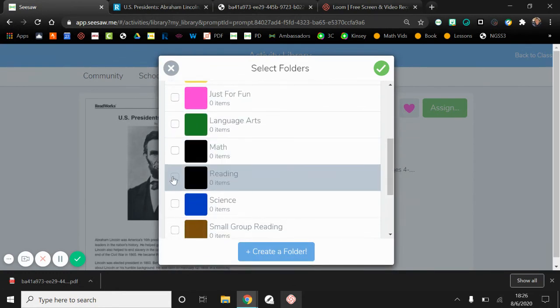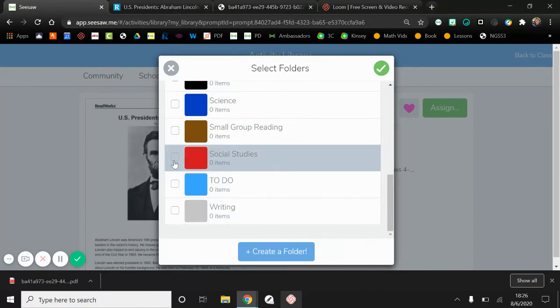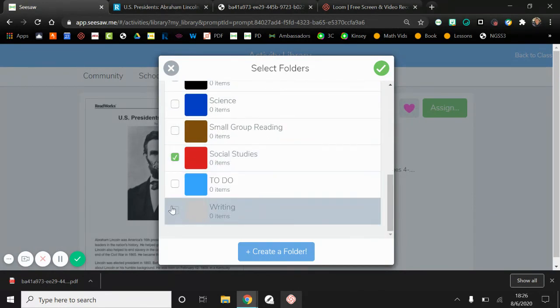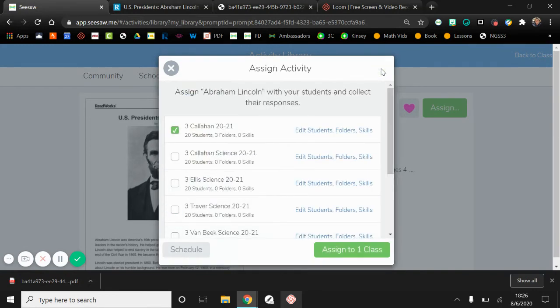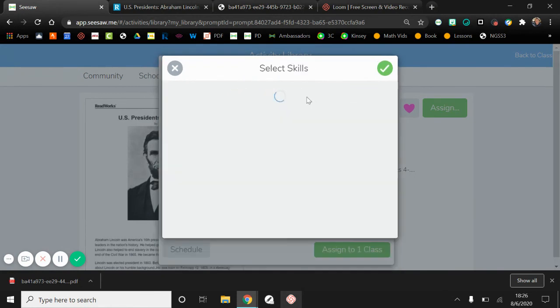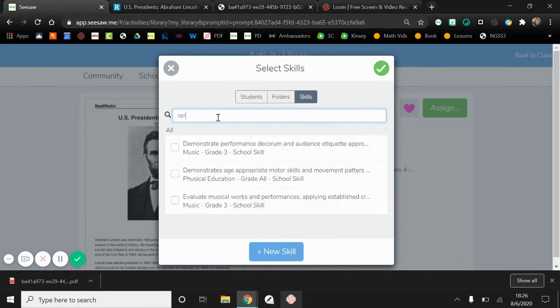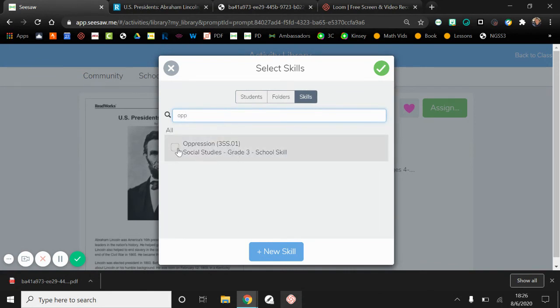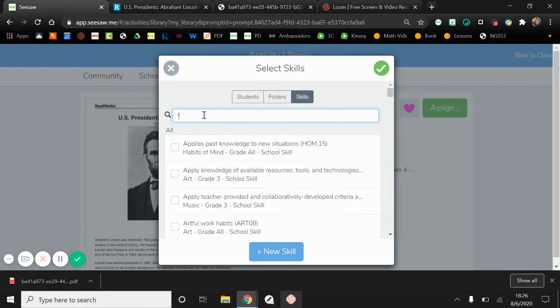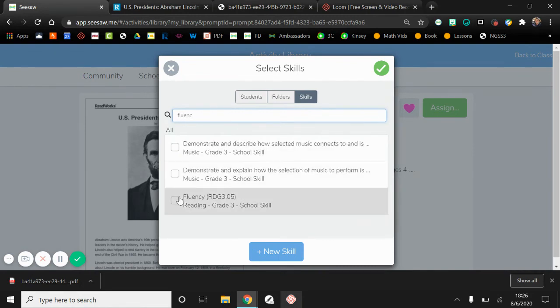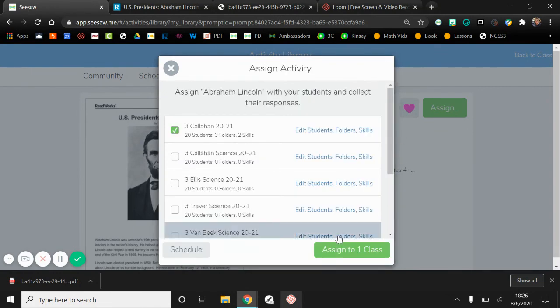Folders: this is a bit of a reading activity, also covers some things in social studies, and there's going to be some writing work on there. I'm going to end it with an essay question, so writing. I'll check mark it. I can add it to some skills. I know one of the skills in 3rd grade is oppression for social studies, talking about slavery and things like that. Since Abraham Lincoln has a big role in that, I'll go ahead and pick that one. I'll probably also do fluency because reading obviously has a lot to do with fluency. I'll call it good for skills right now.